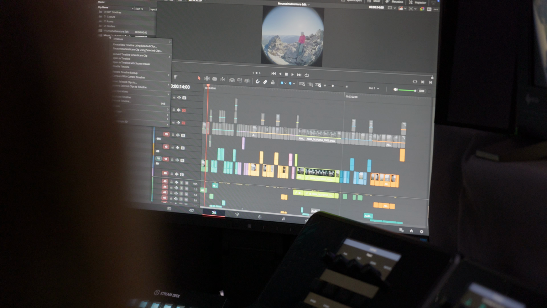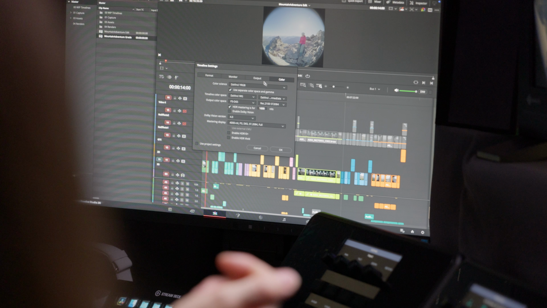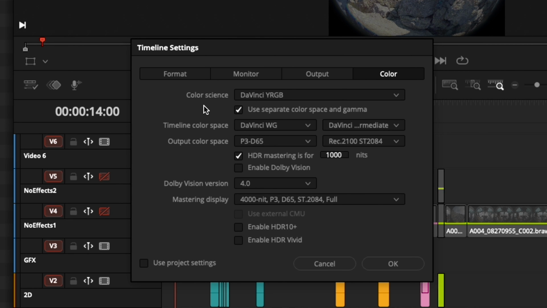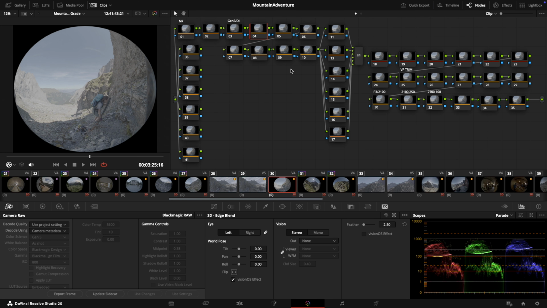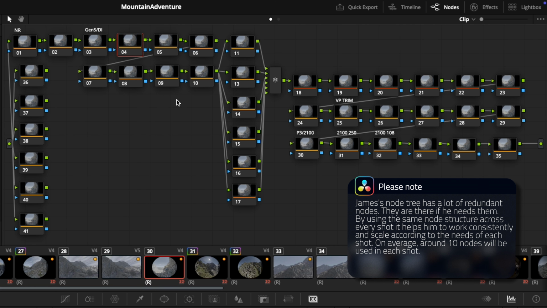Here's some information about James' setup. He is using node-based CST color management. That approach is particularly helpful for delivering Apple Immersive Video because of its unusual 108 nit delivery requirements. Like many colorists, he's using a fixed node tree. Each shot will have unique needs, but by using a common node tree that's set up to handle any situation, it allows a colorist to be organized and efficient in their grading.